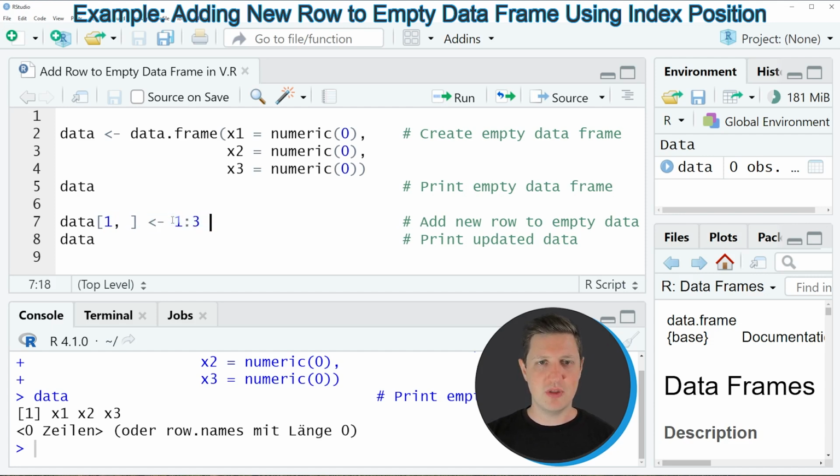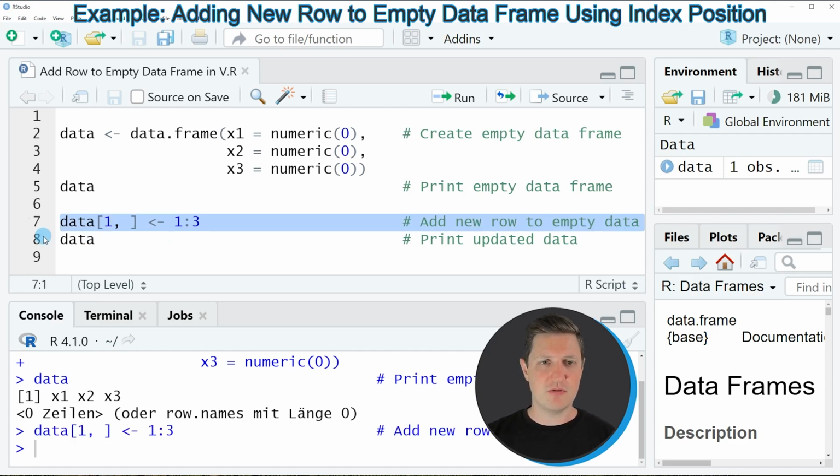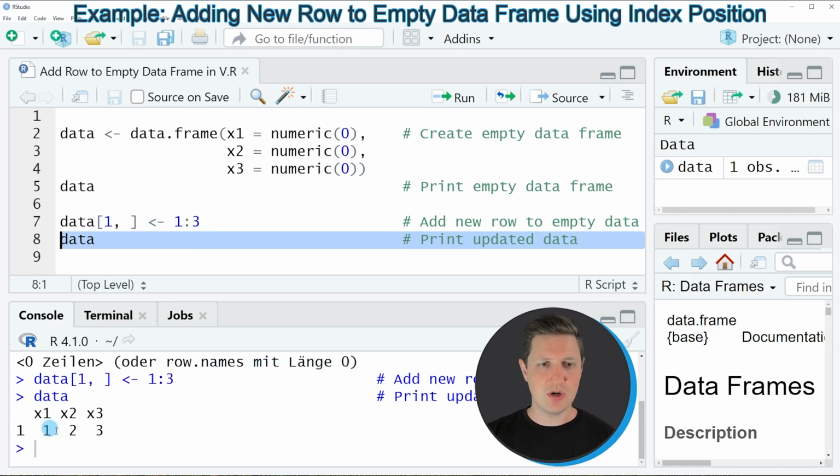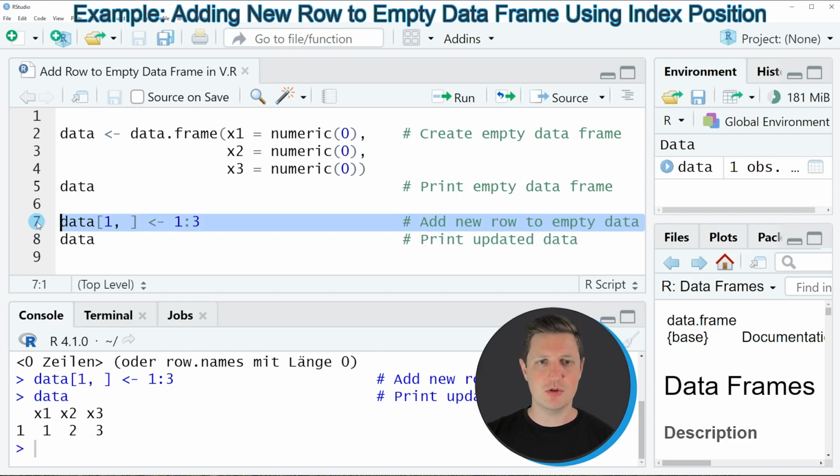Please note that we are assigning exactly 3 values, because we need to assign the same number of values to our data set as the number of columns in our data set. Since our data set contains 3 columns, we also need to insert 3 values to our data. If you run line 7 of the code, our data frame is updated, and we can see that by running line 8 of the code, because now our data set has 1 row, and this row contains the values that we have added in line 7 of the code.